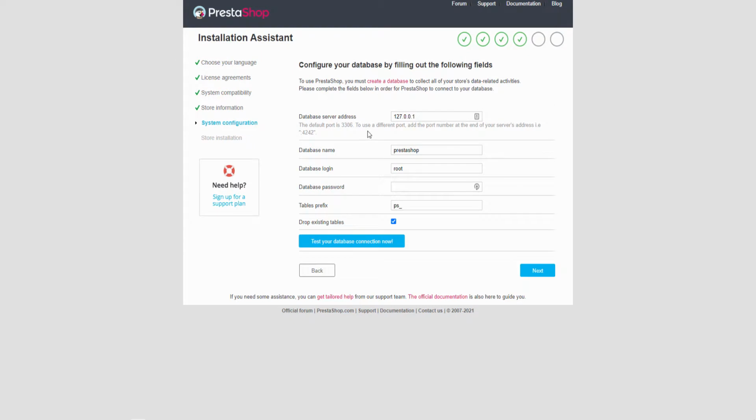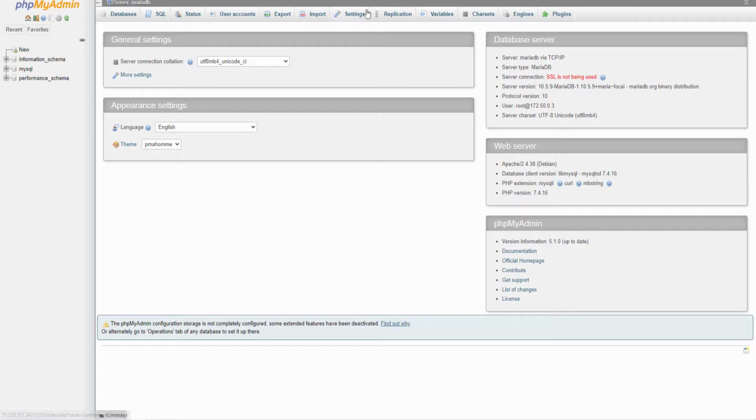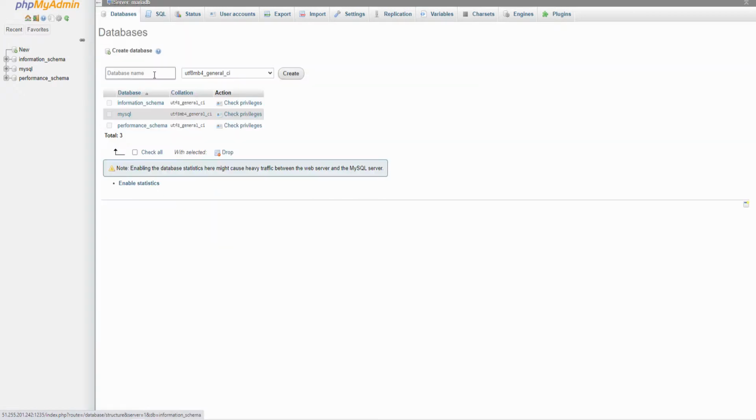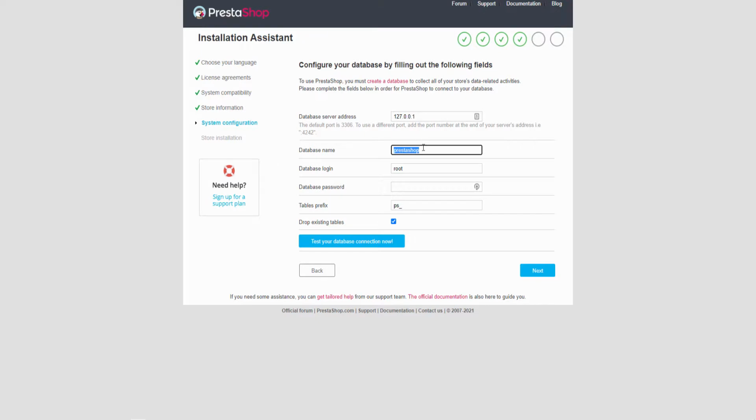Now we're going to add the information about the actual database. We're going to create a database name, PrestaShop. So we are inside phpMyAdmin. I'm going to click on new and I'm going to paste PrestaShop. And I'm going to change it to UTF-8 general. Then I'm going to press create. And as you can see, we got PrestaShop here created. As you can see here, the actual server is called MariaDB. So let's go back here. Change this one to MariaDB.